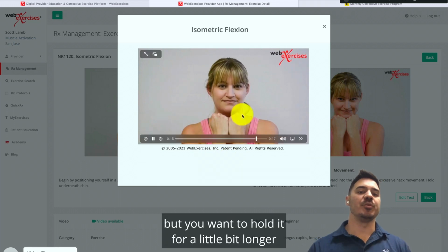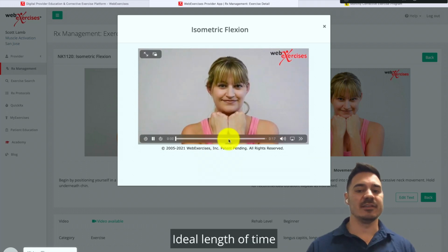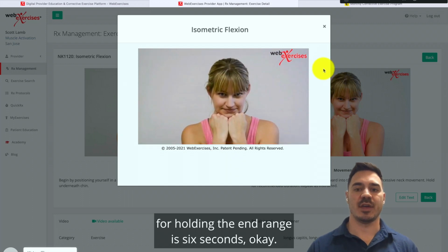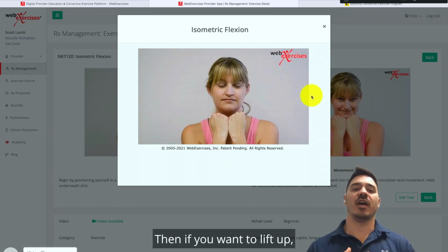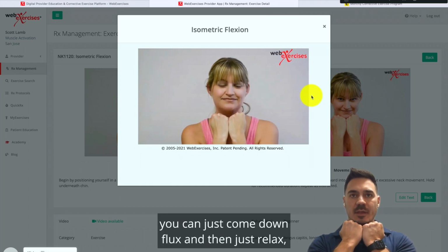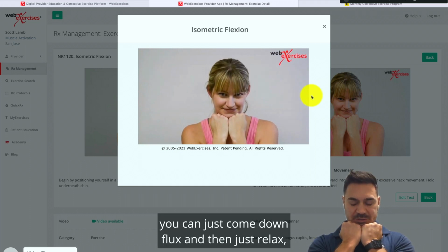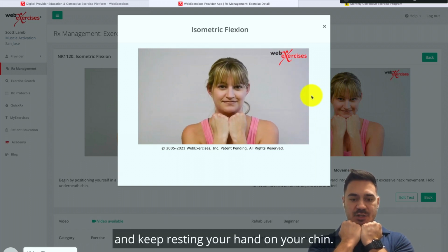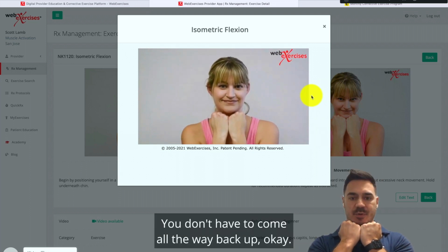But you want to hold it for a little bit longer than what she's holding. Okay, ideal length of time for holding the end range is 6 seconds. Then if you want to lift up, you can. You don't have to. You can just come down, flex, and then just relax and keep resting your hand on your chin. You don't have to come all the way back up. Okay.